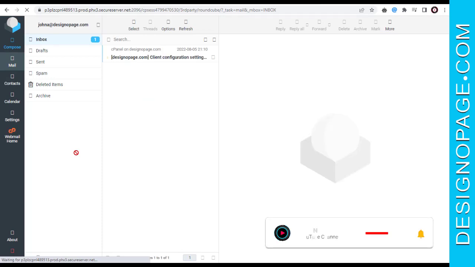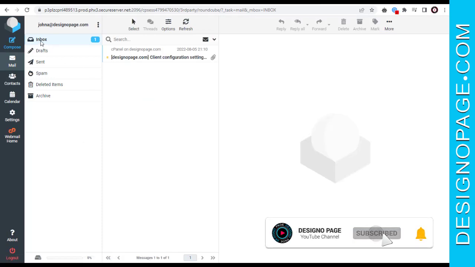Here, you can compose and send emails to your contacts and check other email status in your Webmail account.